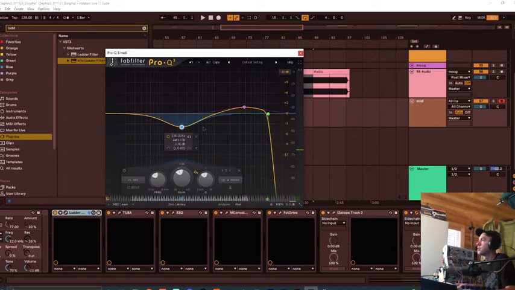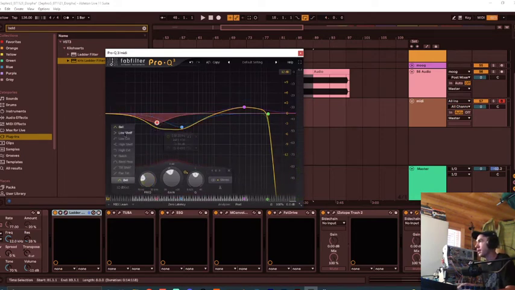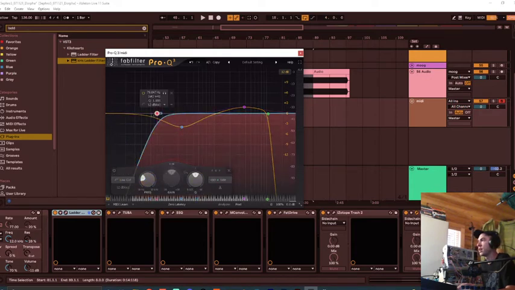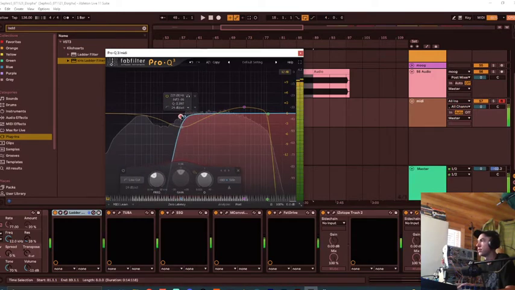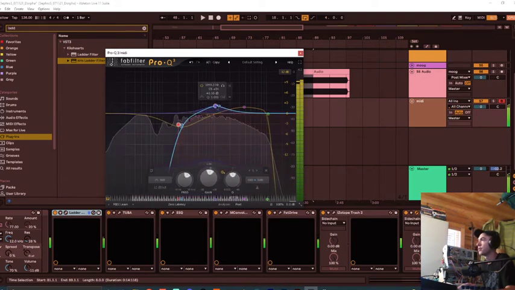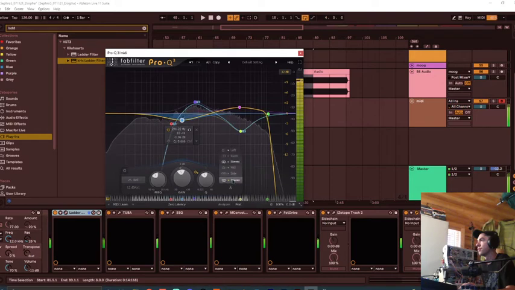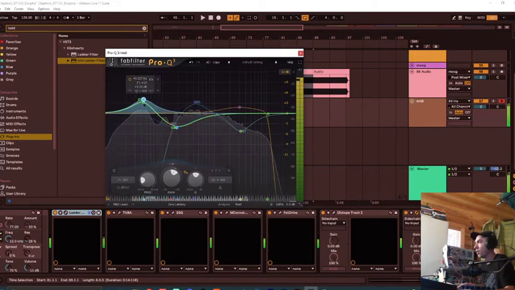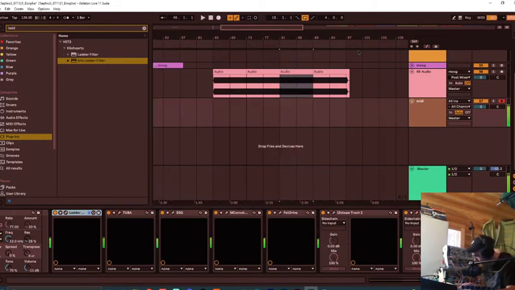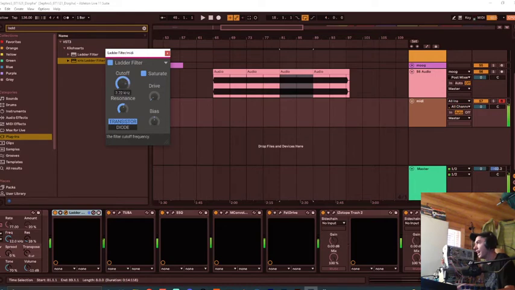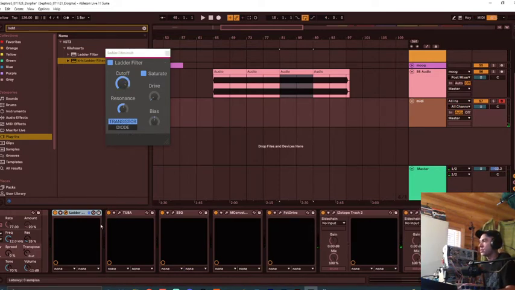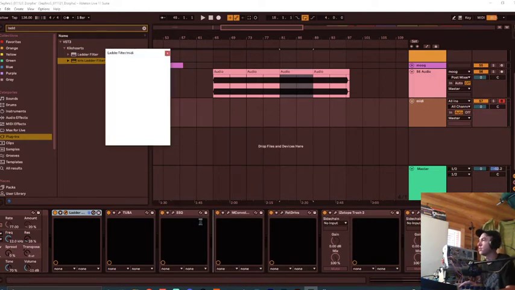And I'm going to do a little bit of mid-side EQ here. So make a high-pass filter, turn that on side, and we're just going to cut the sides off around 200 hertz. Going to try this ladder filter in different places, like perhaps after the first saturation and EQ saturator.